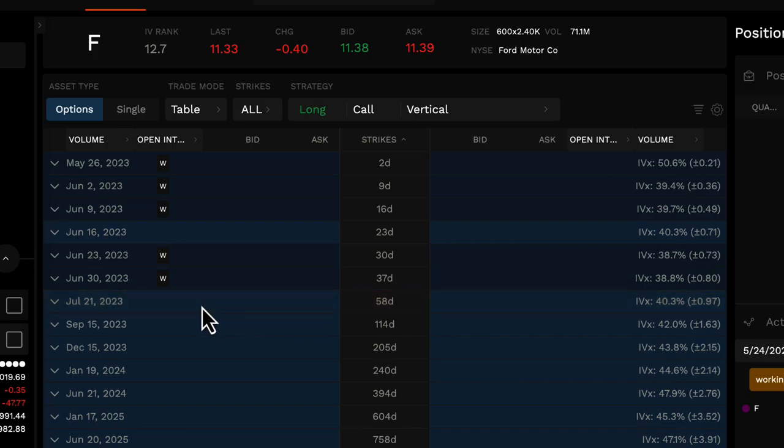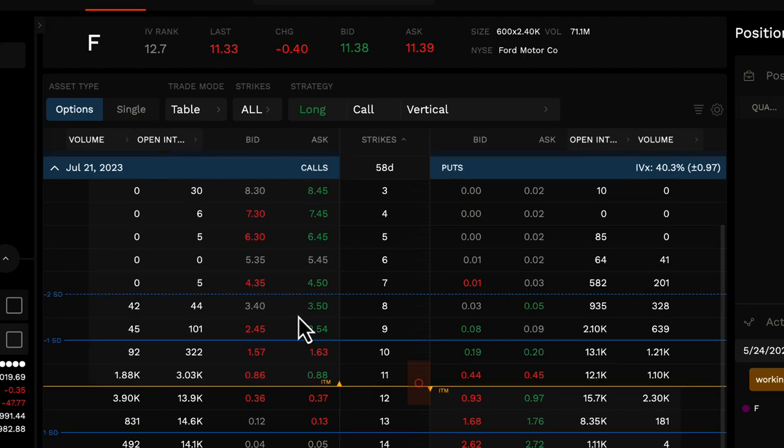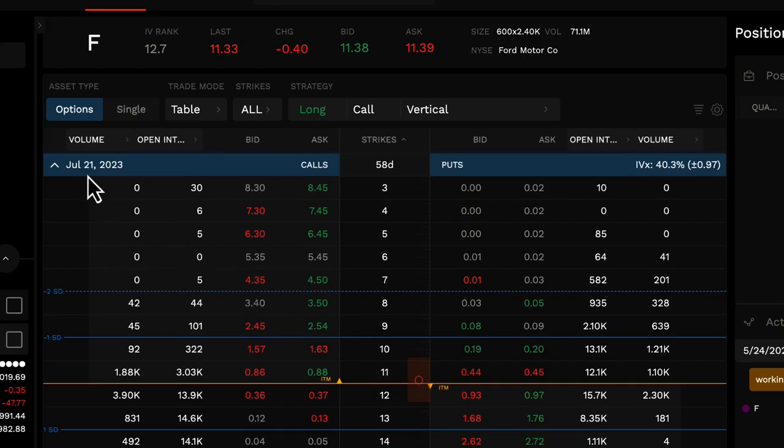We can click on that row, and now we're going to see all the strikes for the July 21st, 58 days out expiration. In the top right as well, it's important to note that we're going to see the implied volatility as well as expected move for this expiration. So you'll see that baked in soon. If you're just starting out, you can use the strategy selector tool here at the top.